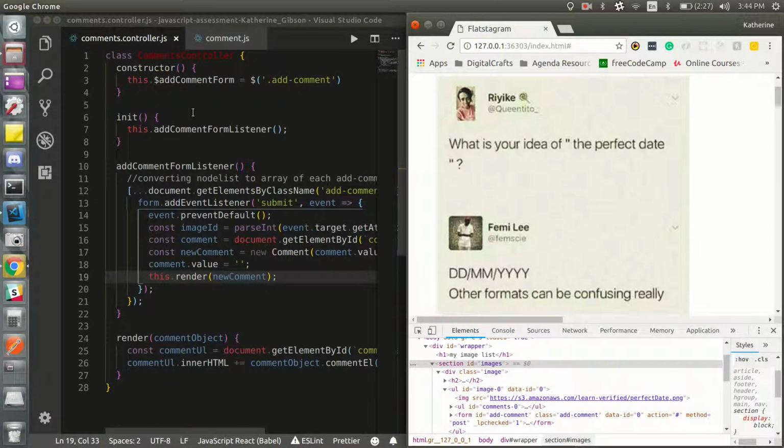So in order to make this functionality work, we're going to have two classes. We're going to have the comments controller, and we're going to have a comment class. So two different classes. We're going to start in the comments controller class. So the first thing we have is the constructor. Every class has to have a constructor.